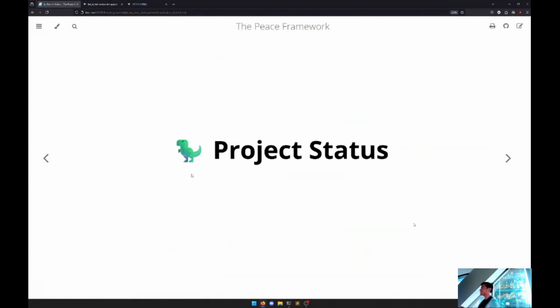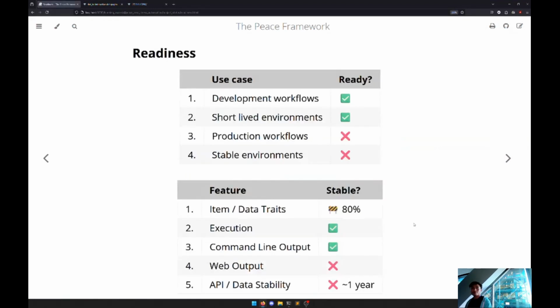Now, project status. So is Piece ready to be used? Well, for development workflows and short-lived environments, where the environment's lifespan is shorter than the lifespan of one version of your tool, then I would say you can use Piece for that. I would use it. But for production workflows or environments which are meant to be stable and span multiple versions of your tool, do not use Piece, because you will not have Piece.